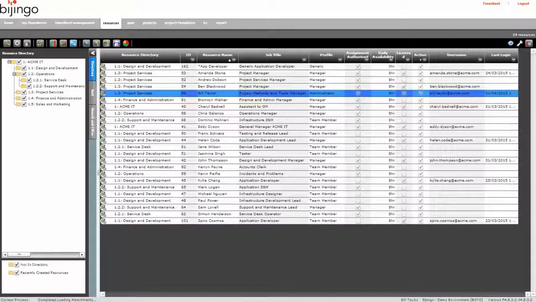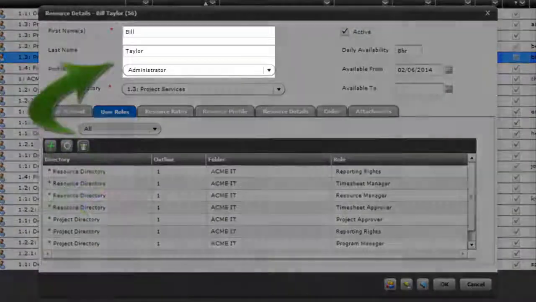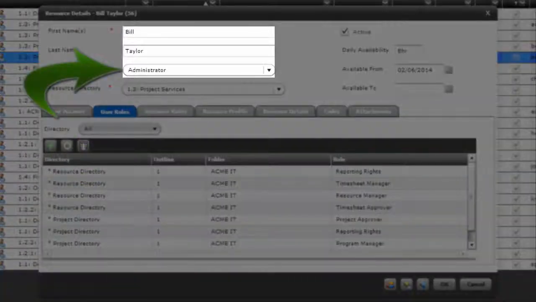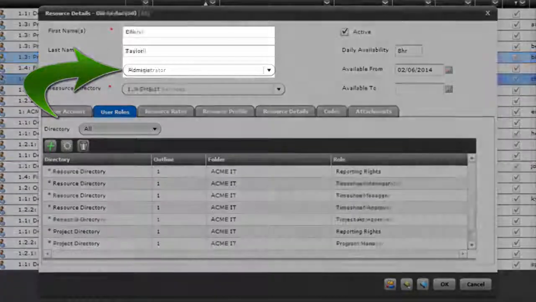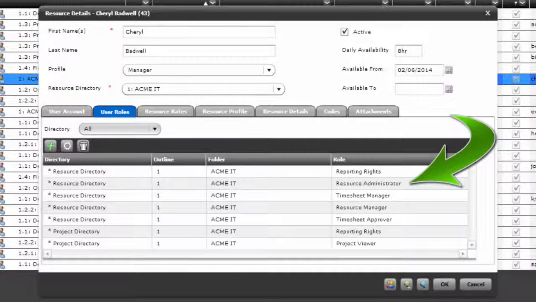To add resources in Bijingo, you need to either have the profile of administrator or to have been assigned the role of resource administrator at a particular level in the resource directory. Only administrators can assign the role of resource administrator.